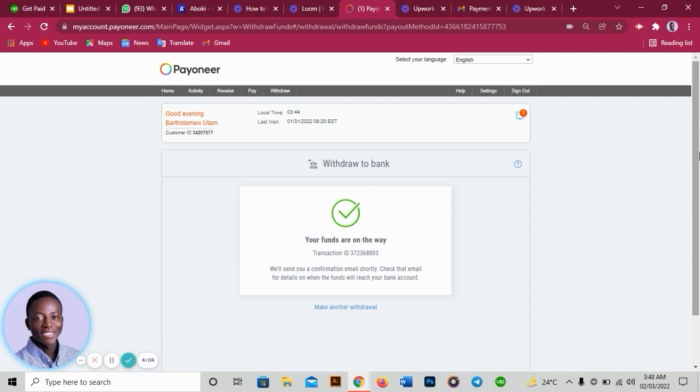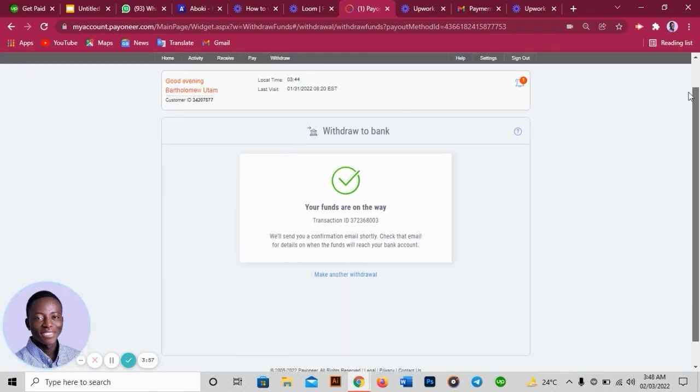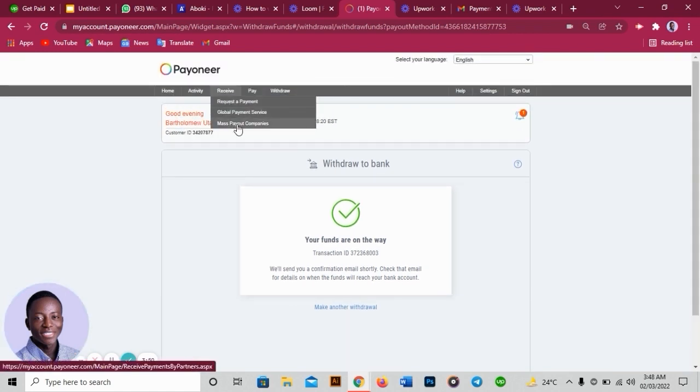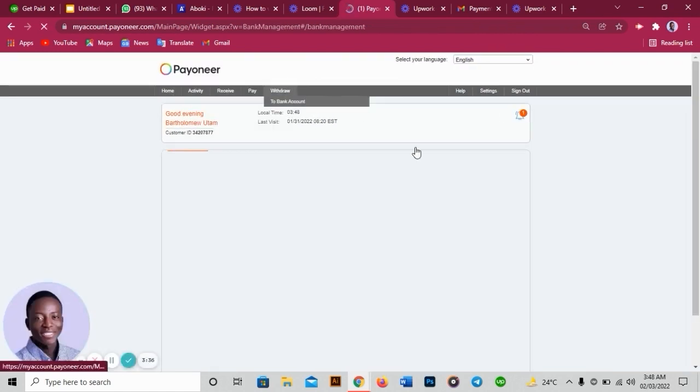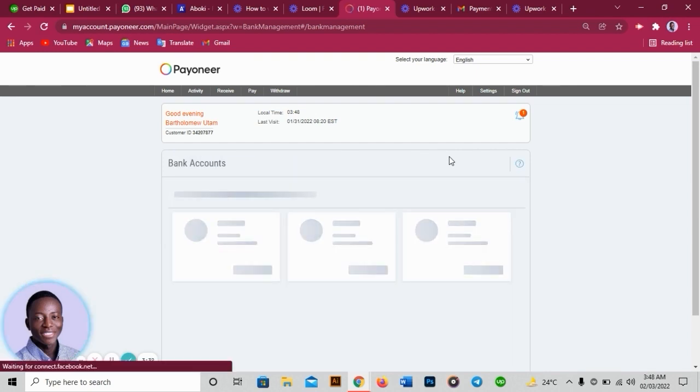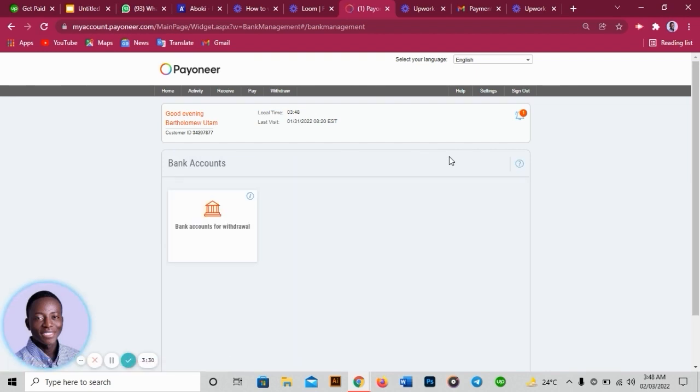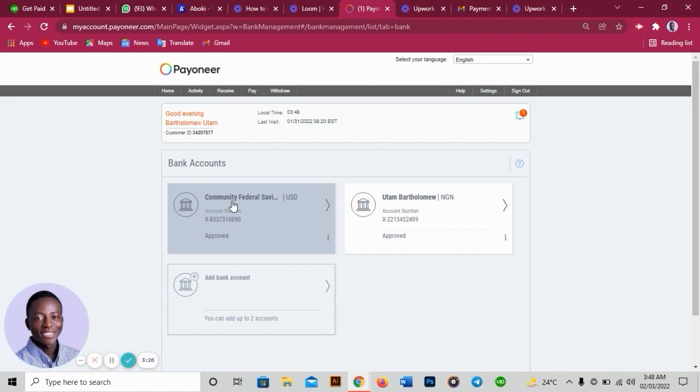You need a Payoneer account just in case you are withdrawing from Upwork. It's just that I already have my bank account. Let me see. I want to show you how you can set up your virtual account. You can connect your virtual account with Payoneer. So the process is simple.